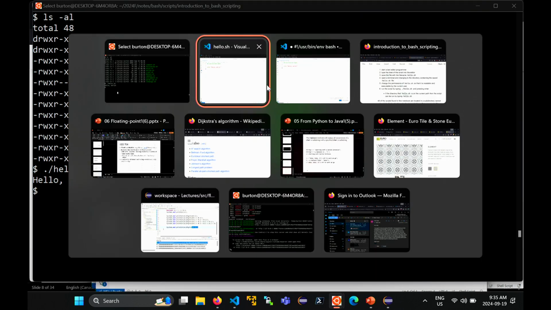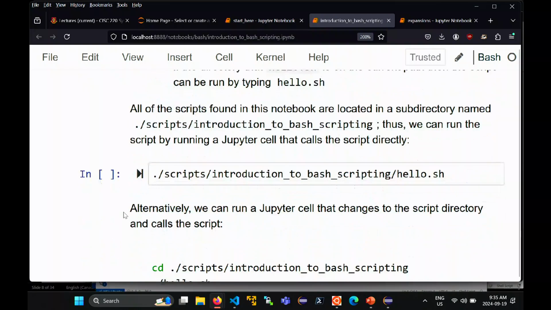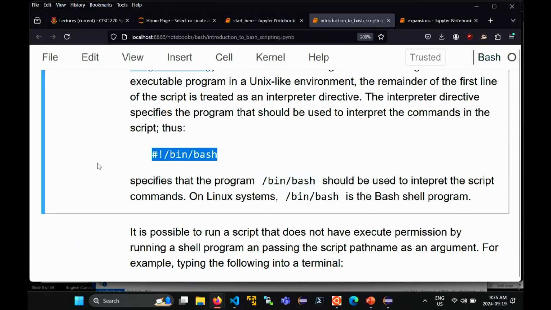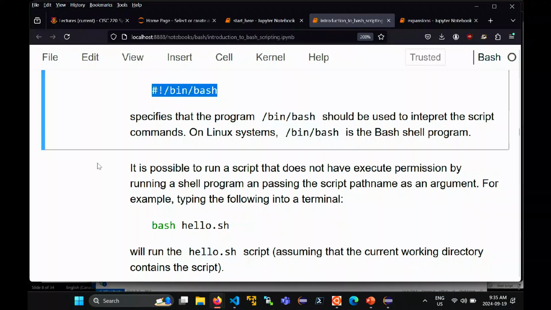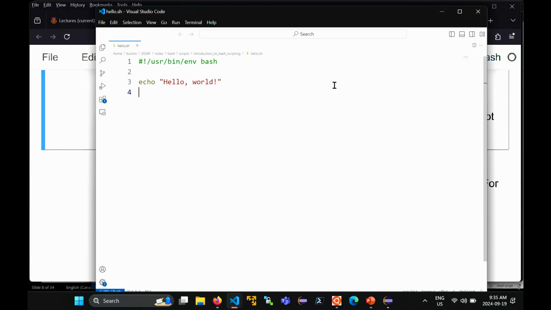Or that's one way you can do it anyway. Those steps are right there. Okay, so we skip over all this. That's the standard first line of any bash script. That shebang you can use for anything.